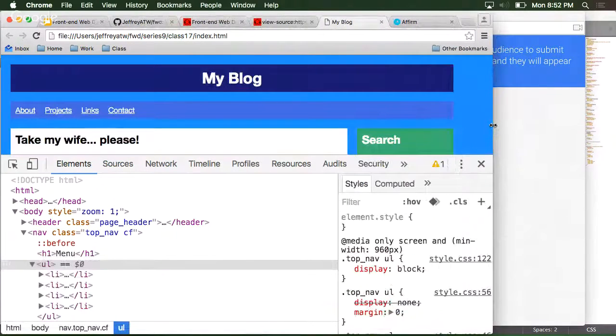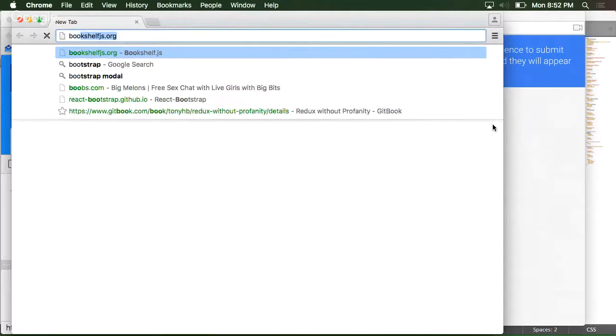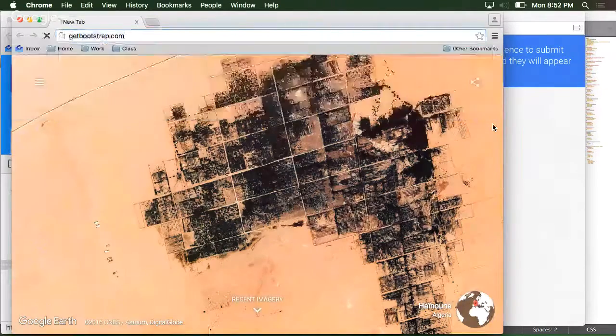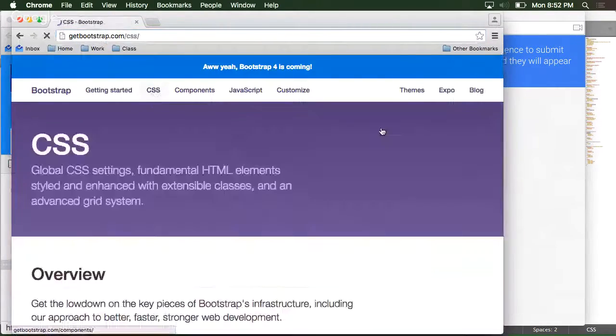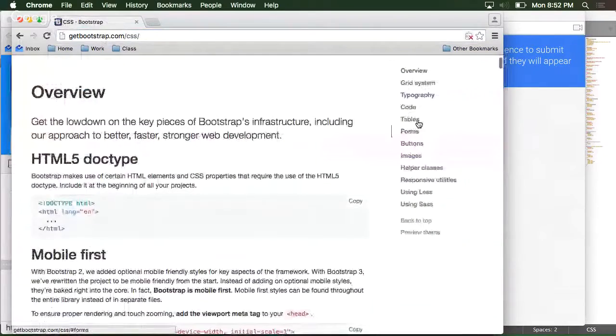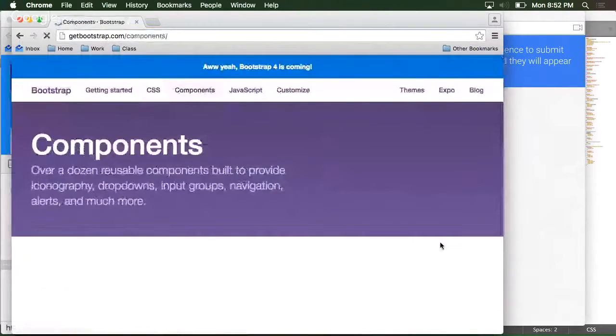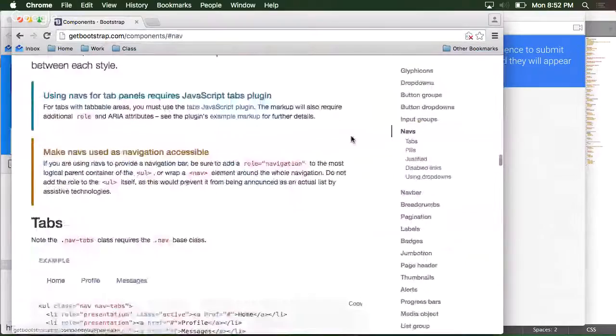Yeah? How would you compare this way to using Bootstrap? Bootstrap does a very similar thing. The difference between Bootstrap and this is that we're writing this CSS and HTML, whereas with Bootstrap, you simply copy and paste it from what they've already written. I'm pretty sure that Bootstrap is doing something extremely similar to what we're doing here. I can actually show you. Let's look for navs. Components? Navs. Here we go.